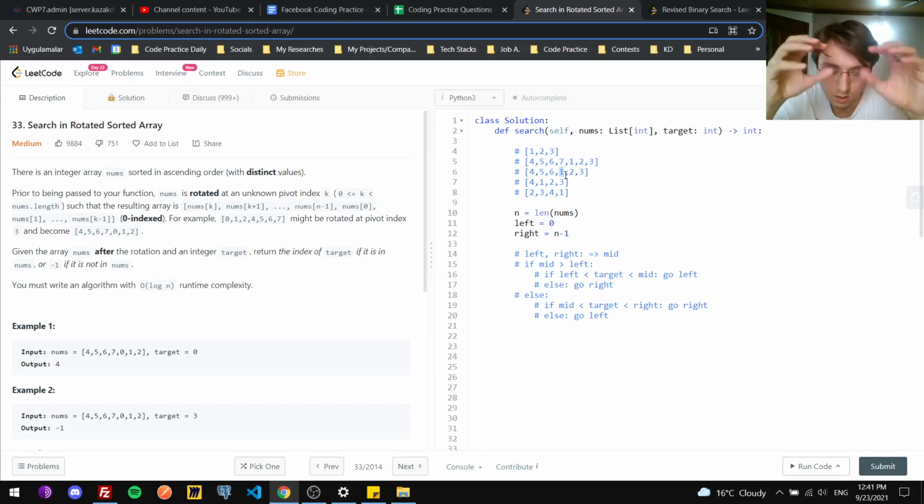One is that we have a sorted part when we check. We basically check if this is a sequence. So if mid and left is not a sequence, then the other part will have a sequence, and then we determine where to go using that knowledge and also the target.